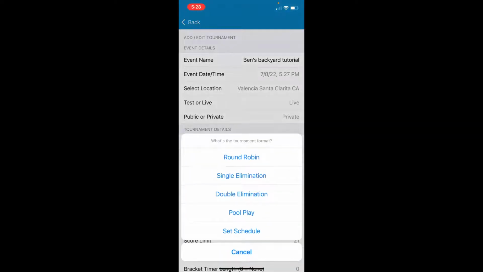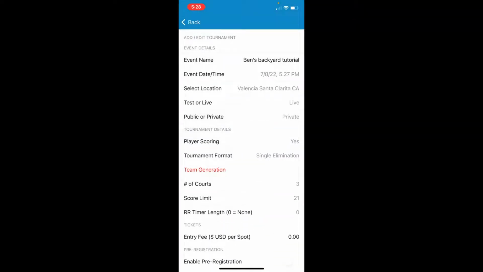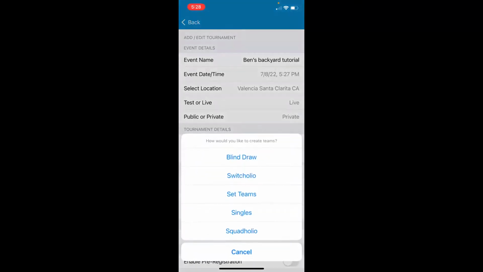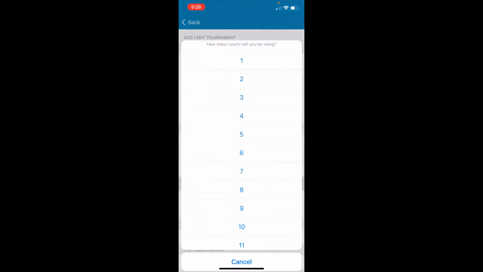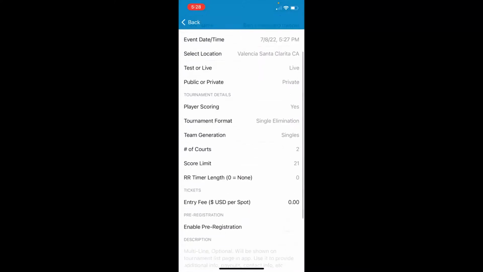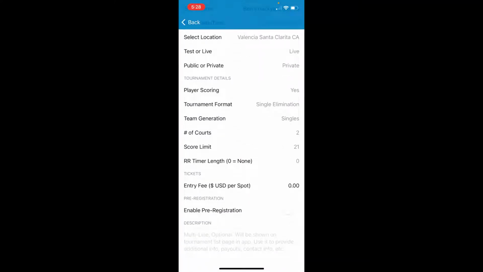For my tournament format, I'm going to go ahead and do a single elimination for this. And I'm going to say my team generation is singles. I'm going to say that I have 2 courts for this tournament. And my score limit is 21.